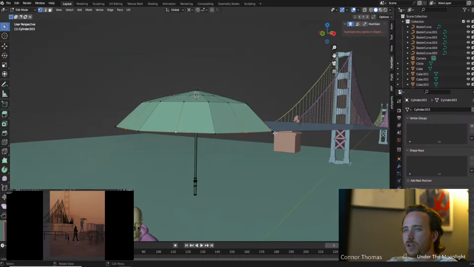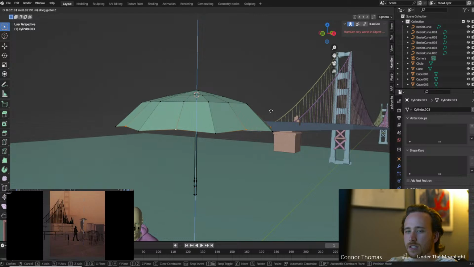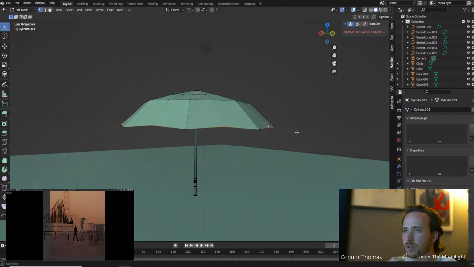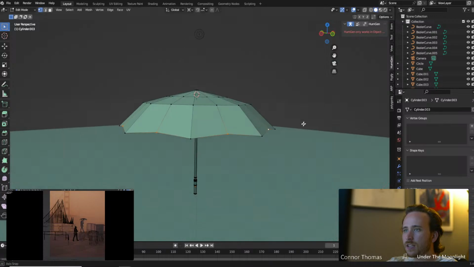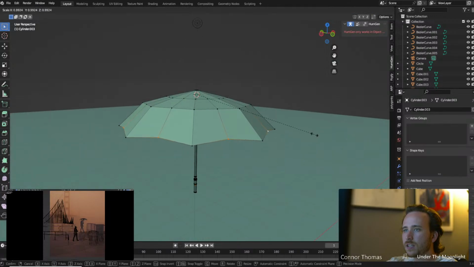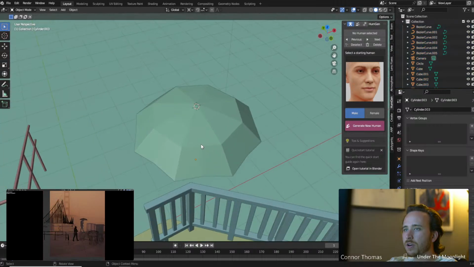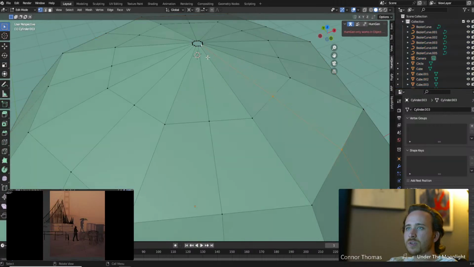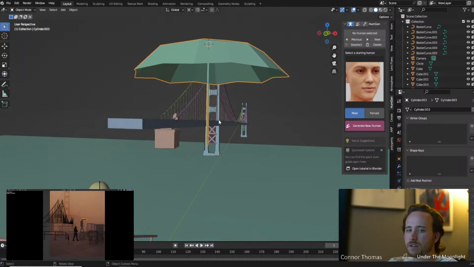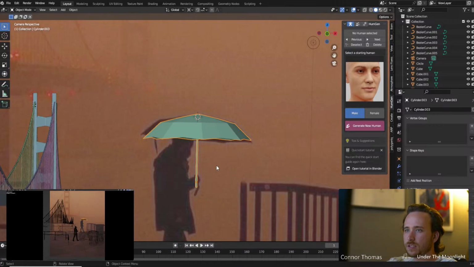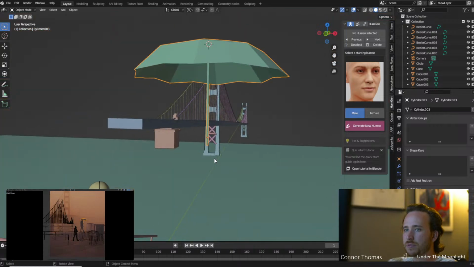Ah, it's just too much. Okay, one second. So grab Z, just a slight bit. You don't want it too much. And then scale that in. Perfect. I made the perfect umbrella. And just fill in that top there, and now we've got ourselves an umbrella. Wow. What absolute skill.